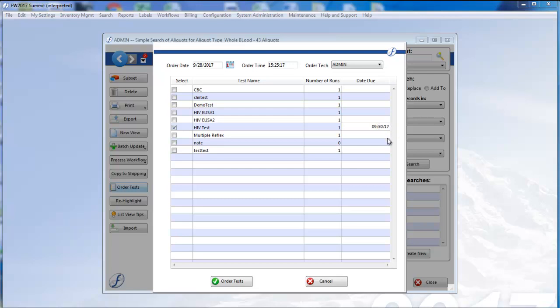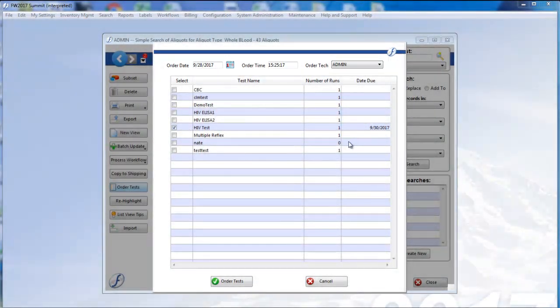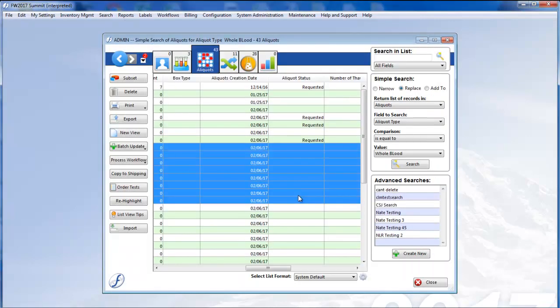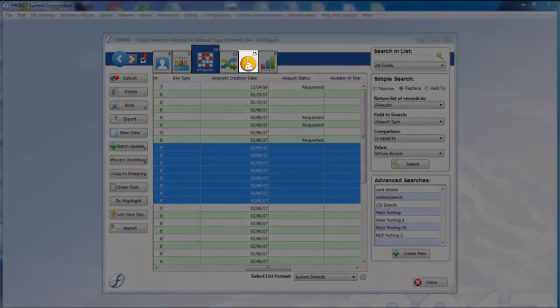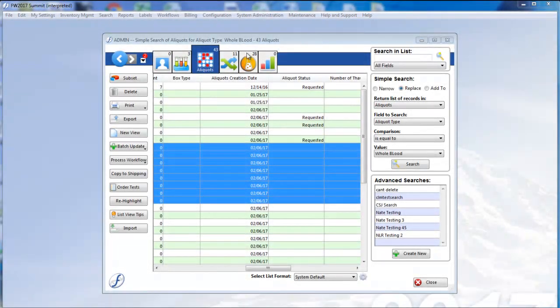You can set the field that signifies date due in System Properties. Finally, if you need to edit the order date, time, or tech for any reason, please do so. If everything looks good, click Order Tests. You will be returned to the landing page list view with the selected records still highlighted. Notice that the test counter is updated with the recently ordered tests. Click the tab to see these tests.